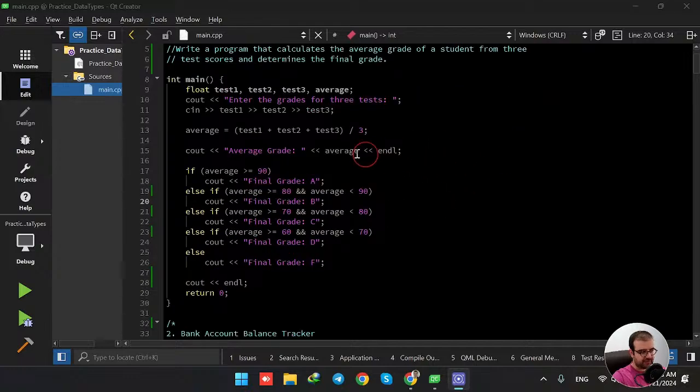In this lecture, we are going to write a program that calculates the average grade of a student from 3 test scores and determines the final grade. In order to do that, we are going to declare 4 variables of float type. The first 3 variables are the ones in which we are going to store the scores from the user, and for the fourth one, which is average, we are going to calculate the average of the first 3.